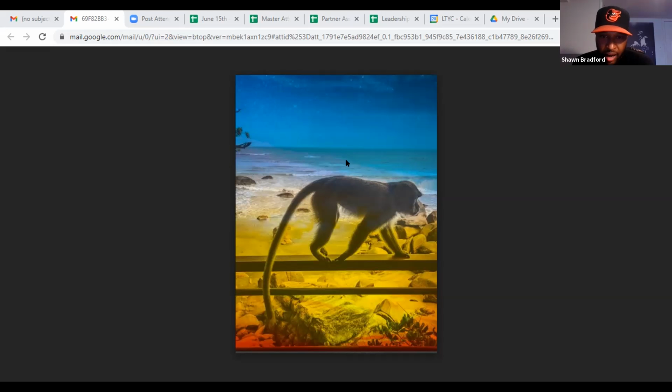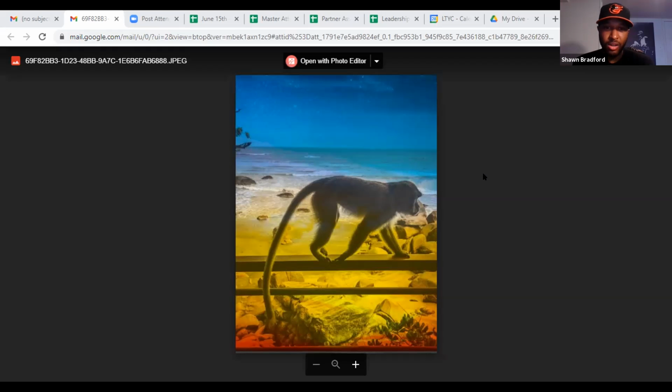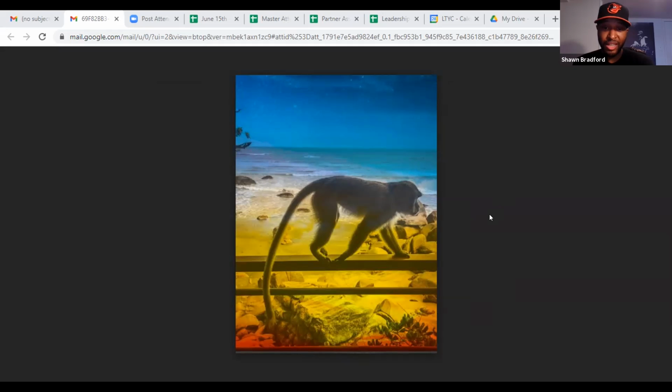I'm even looking at the sky. I mean, it almost looks like stars, but I think it's the overlay. The overlay. Yeah, it's probably the overlay, but that's clean. That is very clean.